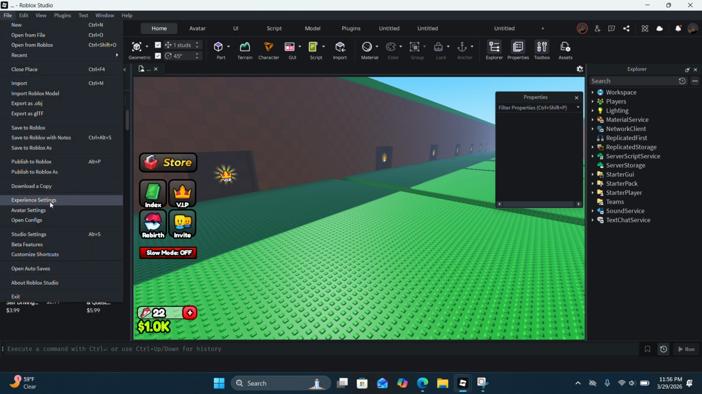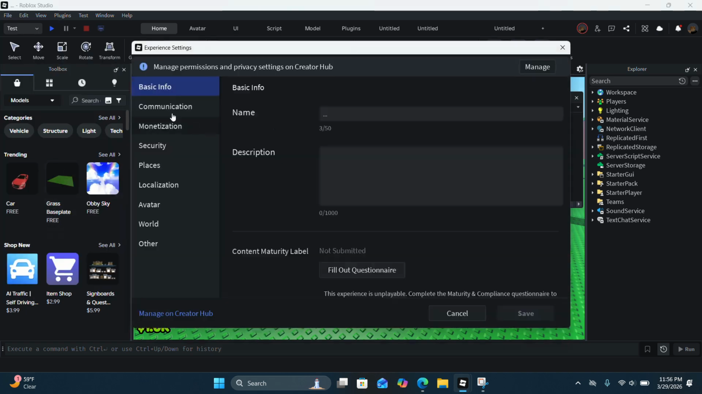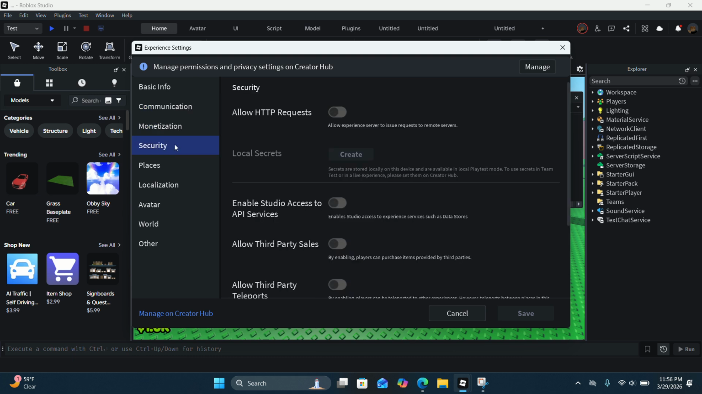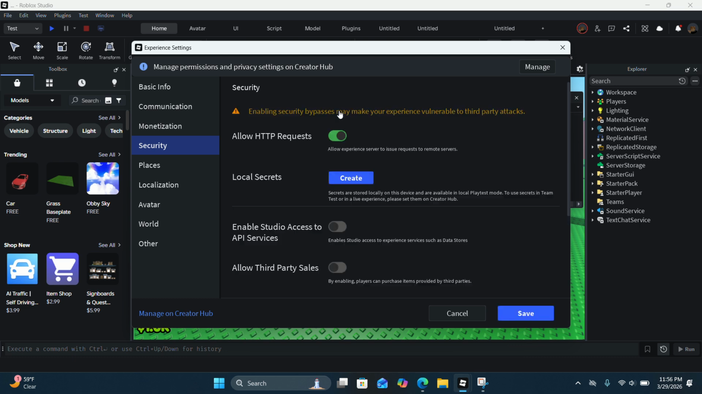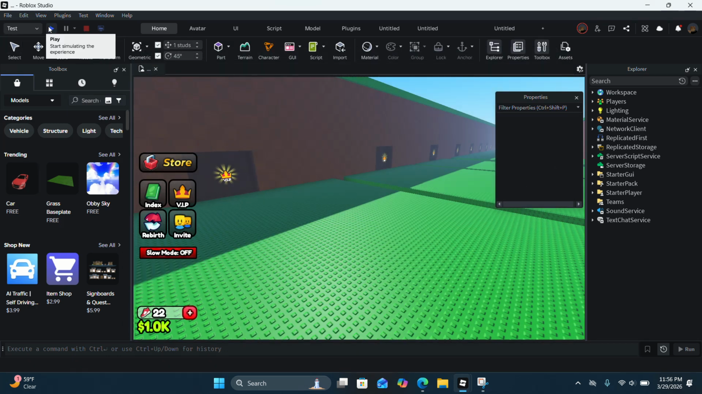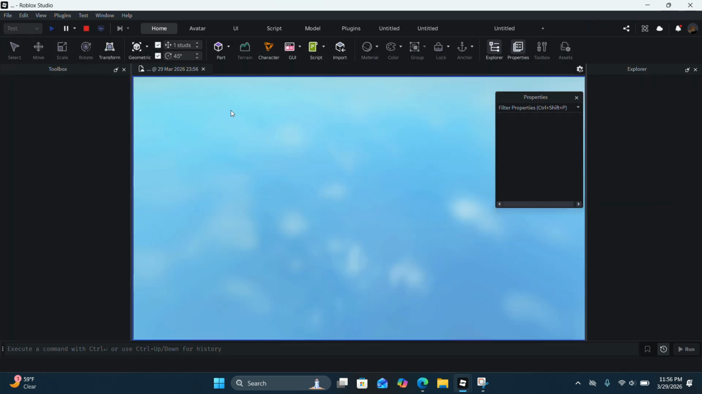Alright. Other than that, go to experience settings. Go to the category. Alright, either way. And this is very important. Just do these three. Yeah, just do these three. Save it. Now you can test it out, see if it works.